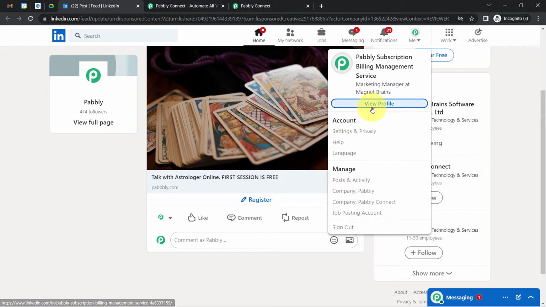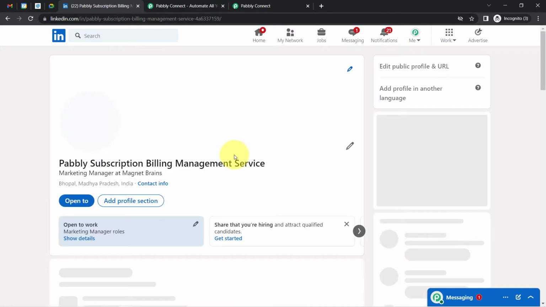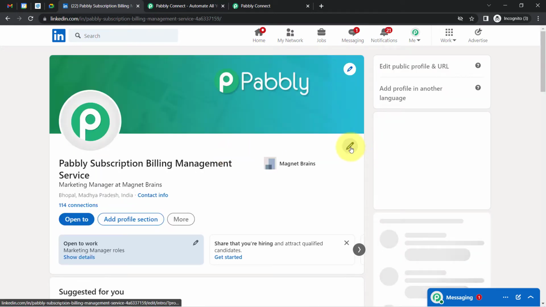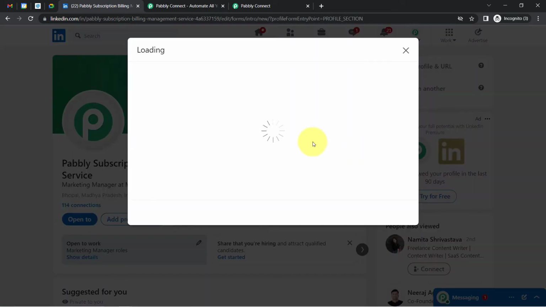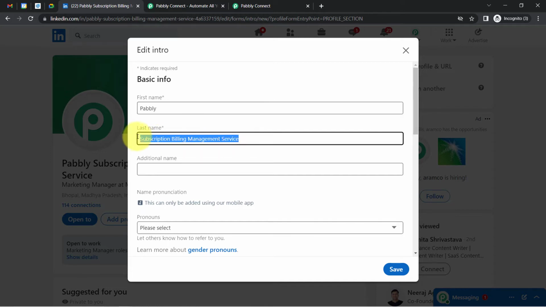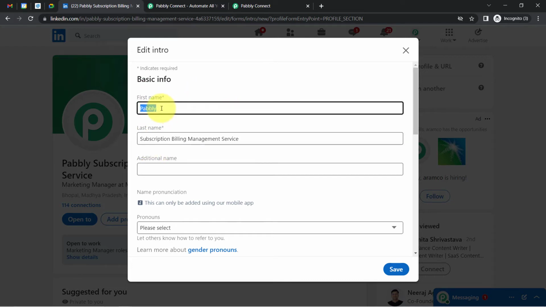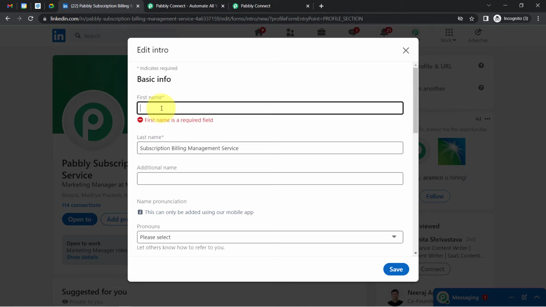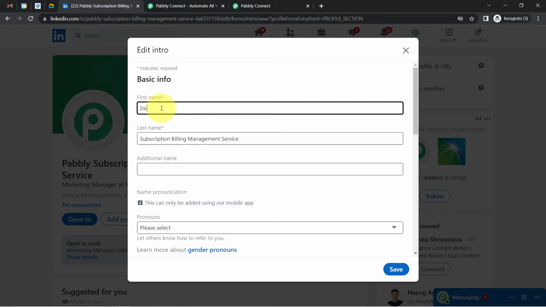This is my page. Okay, if I view my profile and if I edit this profile, you will see that the first name and last name are actually defined as Pabbly and the subscription billing management service. Okay, so that is why my LinkedIn ads are taking these two values as default. Okay, if I change these values, like to dummy user, it will start taking these new values, and currently I'm just in the testing mode, so I'll go with these details only. But I have told you this so that you can understand why I am going with these details.